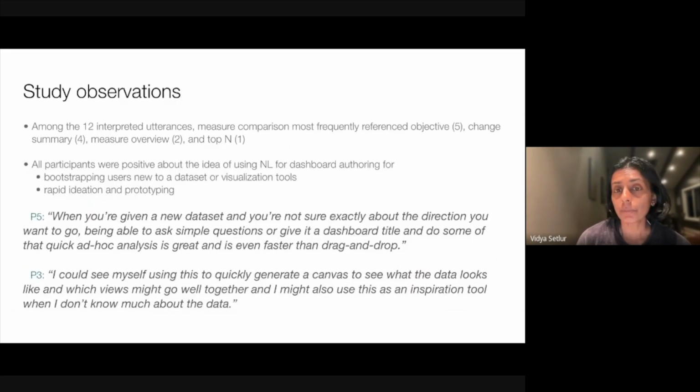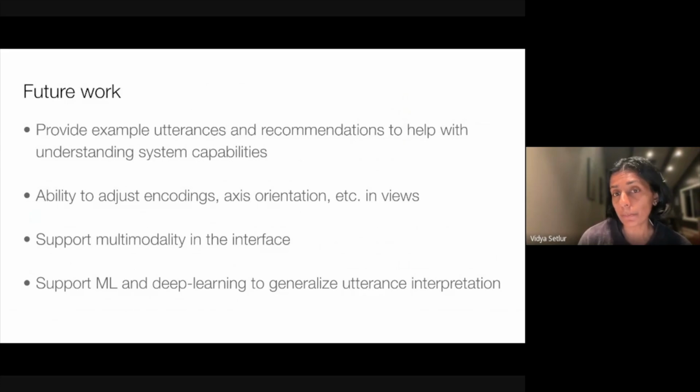Participants were unanimously positive about the idea of using natural language for dashboard authoring for bootstrapping users new to a dataset or to a visualization tool, and to support rapid ideation and prototyping as the key use case. Participants noted that they would benefit from example utterances to help understand the system capabilities. Participants also noted that they see Bolt's recommendations as a starting point and want the ability to specify or fine-tune individual views, such as adjusting encodings, swapping axis orientation, etc.